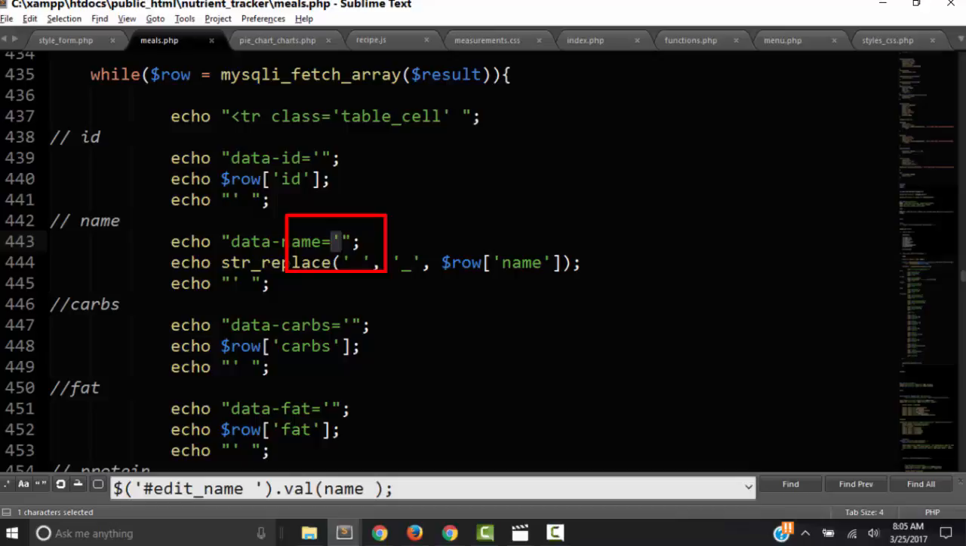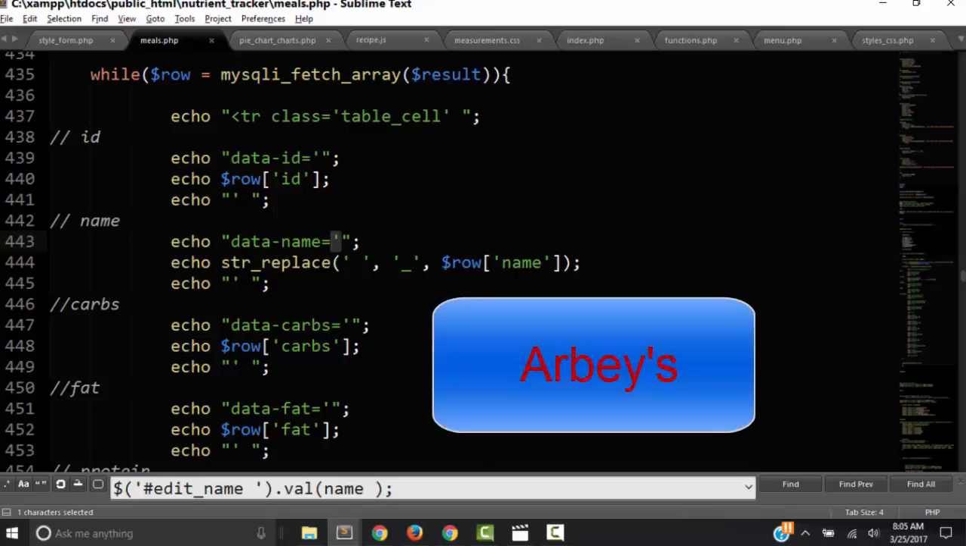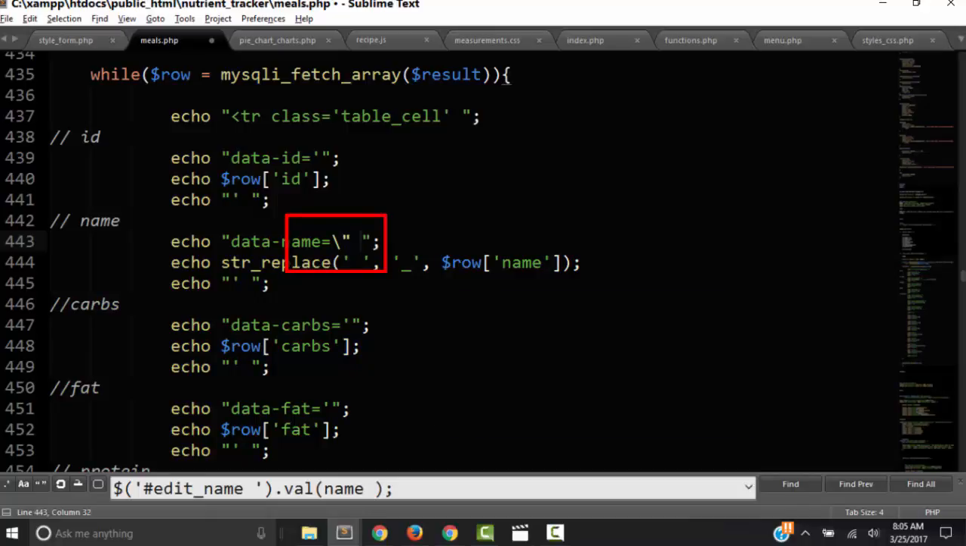Because we use double quotation marks around our echo, we need a single quotation mark around the data name attribute. But inside the data name attribute, there is an apostrophe sometimes, such as Arby's. And that causes an issue. So what we need to do is escape the double quotation mark. We also need to go down here and use a double quotation mark and escape it. So right here, a double quotation mark, take out that extra one. Okay, so this should work.